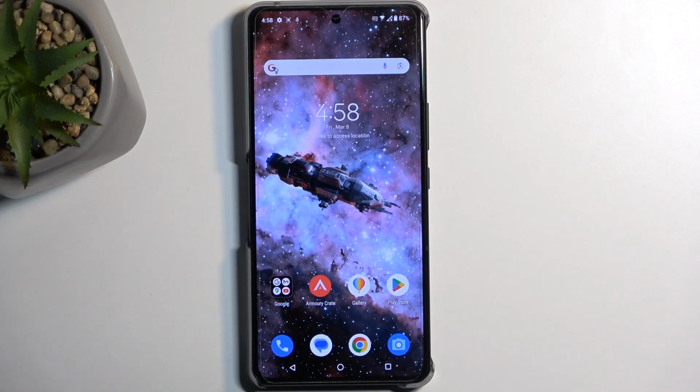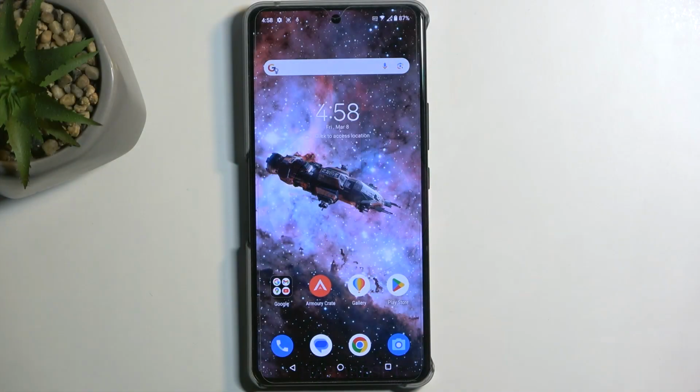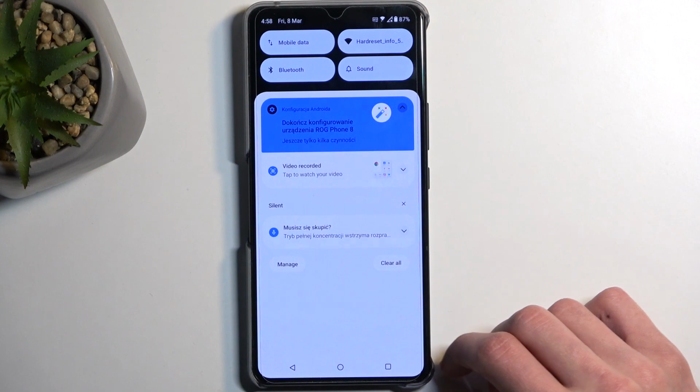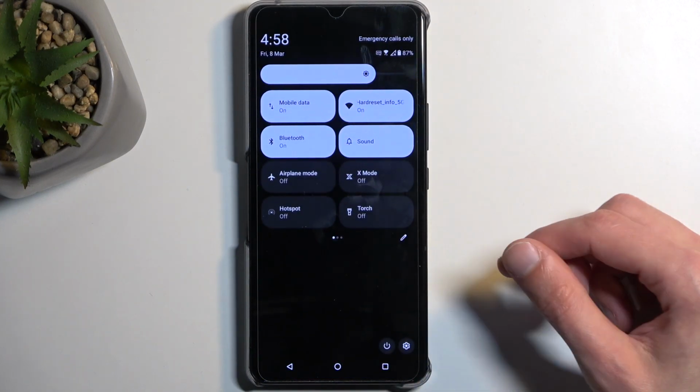Welcome. In front of me is an ASUS ROG Phone 8, and today I will show you how you can enable and also set up your Do Not Disturb mode. So to get started, pull down your notifications by swiping down from the top of your screen and then swipe down once again to extend the list of visible toggles.